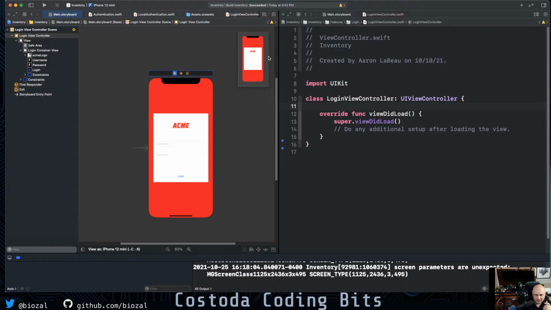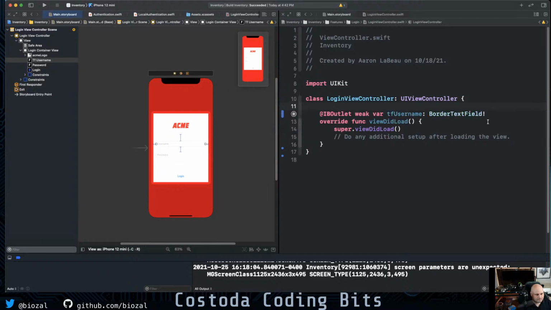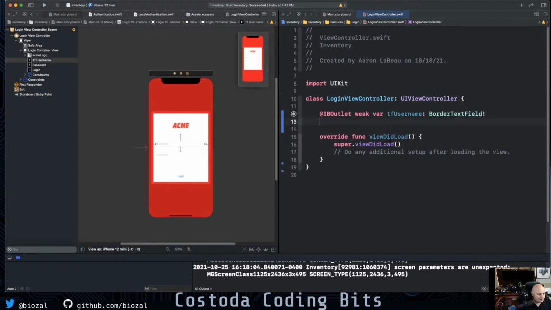We need to make a pointer so that we can get access to any value in this text box here. What we used to do is drag over here and make something called an outlet. You want to keep it weak. We're going to call this username. A lot of times I do it like this, text field username, so I know that it was a text field, for example. And then we'll need another IBOutlet for password, and we'll say text field password.